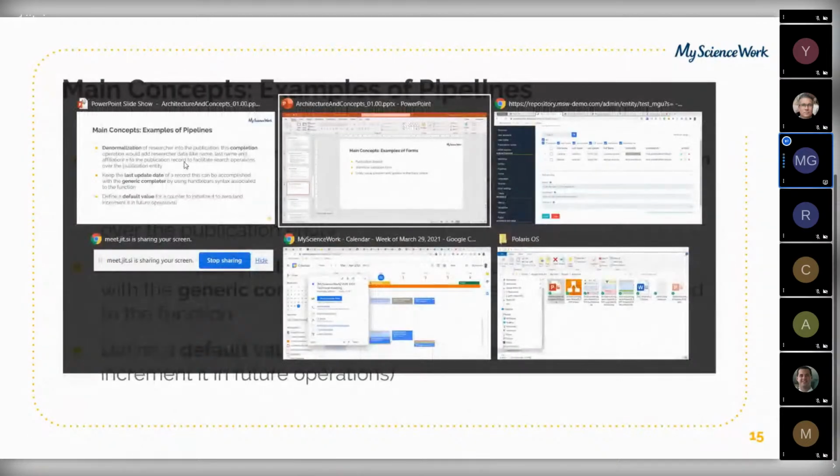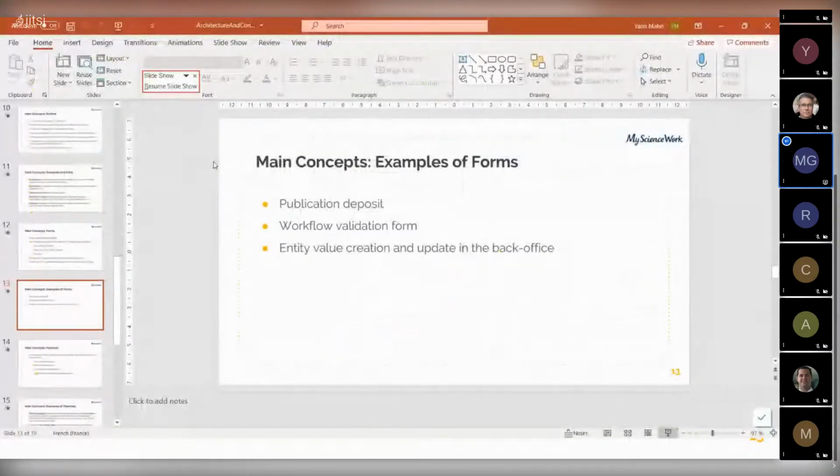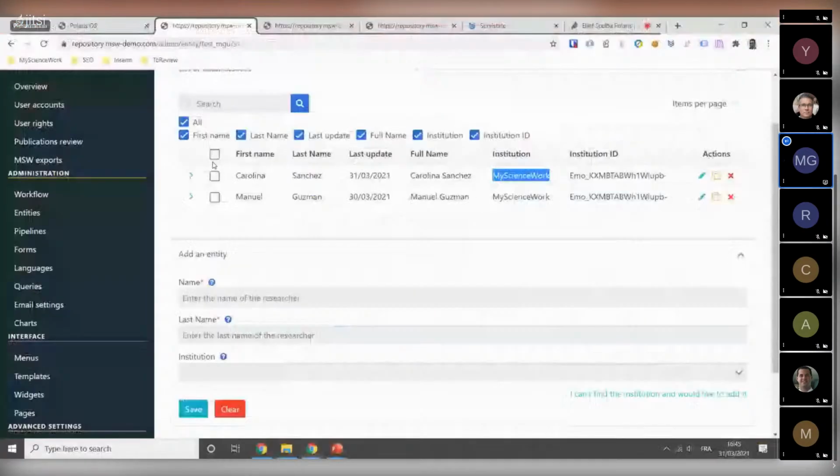Now, in our example, let's go to our example here, and I go to pipelines.